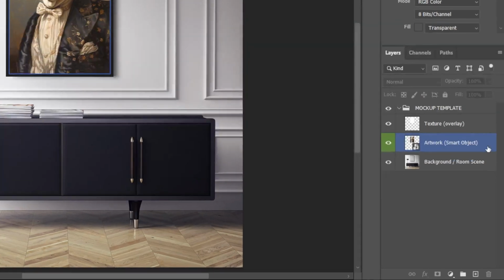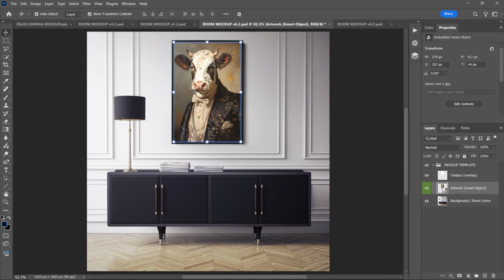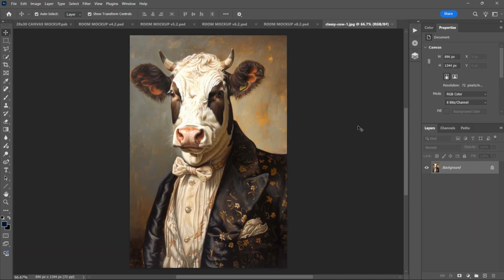What's up, guys? I'm going to be showing you how to bulk edit smart objects in Photoshop. So this is going to be a completely automated process if you have a workflow that requires creating lots of mockups or updating different scenes with your designs.